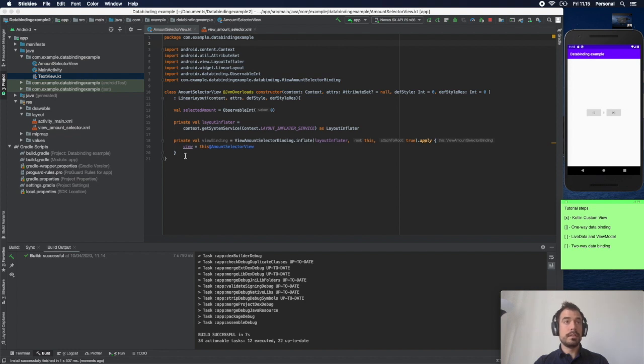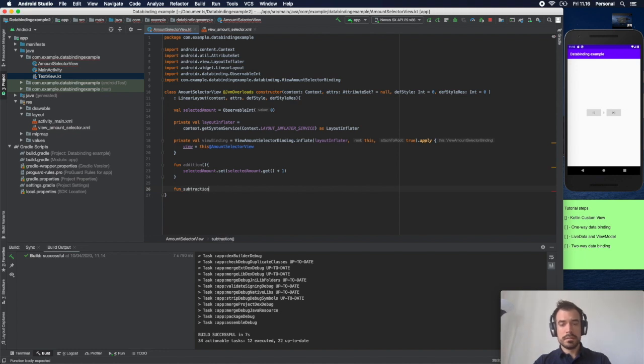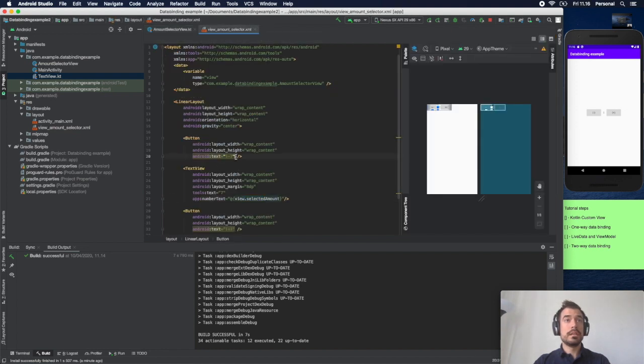And the one-way data binding, it's very simple. I just missed one thing, very simple one, but let's do it. Actually, these buttons are not working, so we are going to create the functions that will update this value. So we'll create a function addition, very simple one, that what we'll do is to get the selected amount, and we'll set the selected amount dot get plus 1. And the same way we're going to do a subtraction function that gets the selected amount, set dot get minus 1.